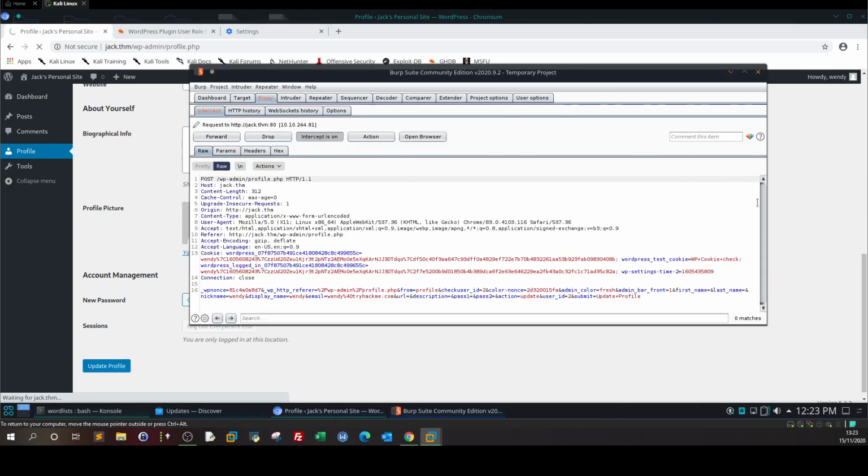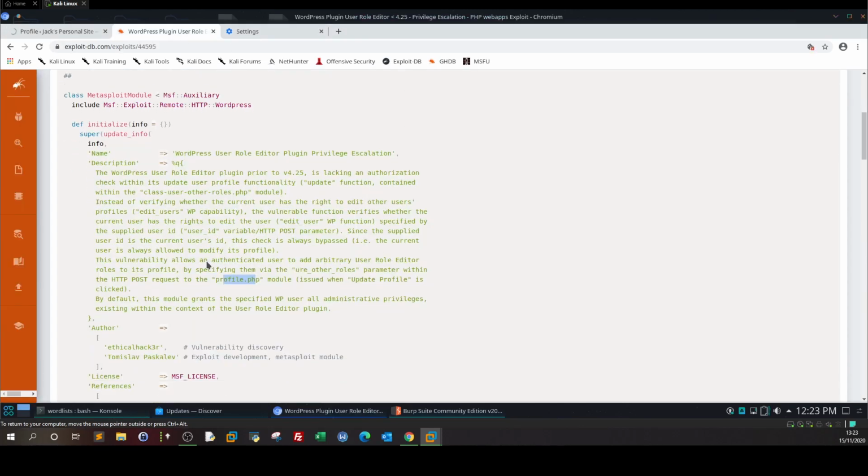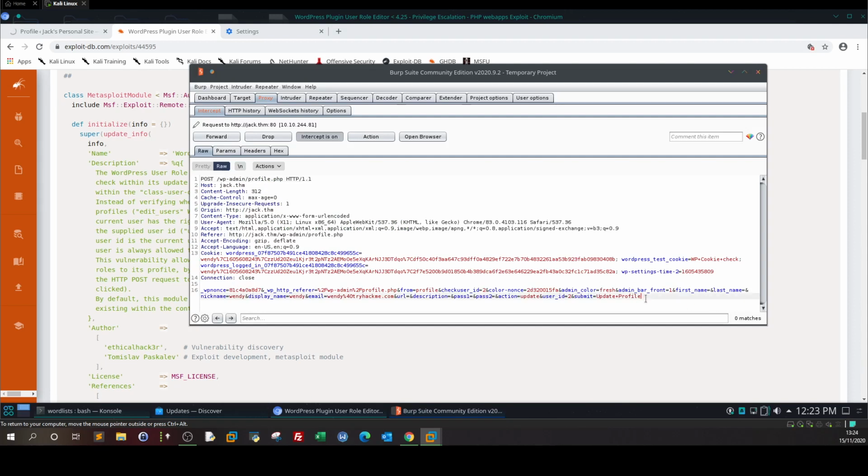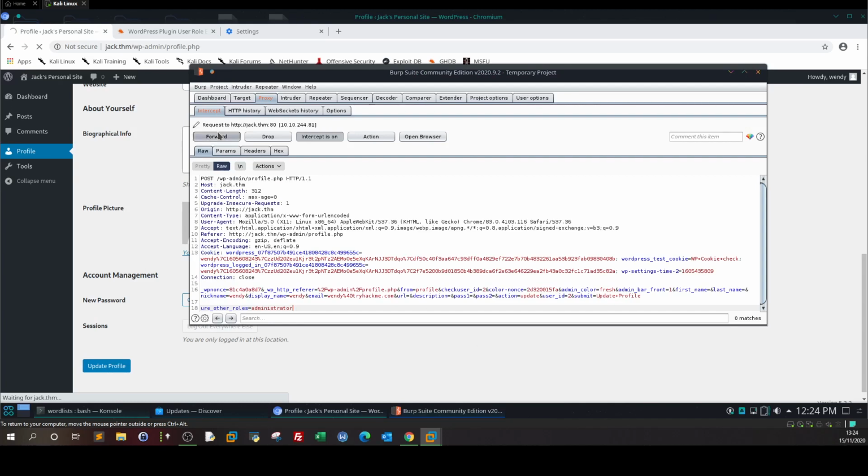So what do you have to do here? All you have to do is to add the tag here, which is, where was this tag? By specifying via the URE other roles. Let's take this and append this like that, equal. So here we're going to define the user that we want to impersonate. So in this case, it is administrator, right? Now, let's go back and click on forward.